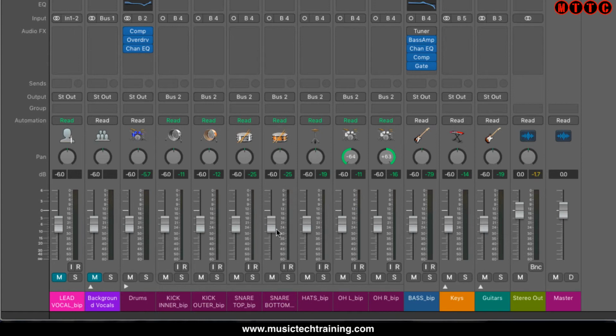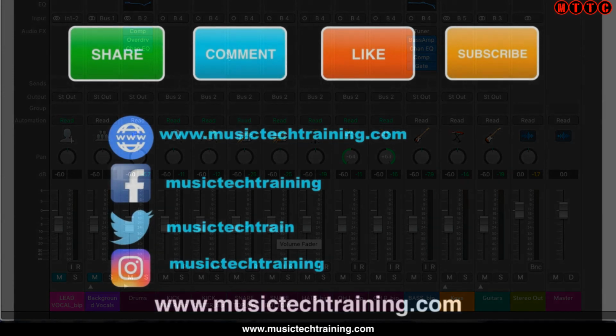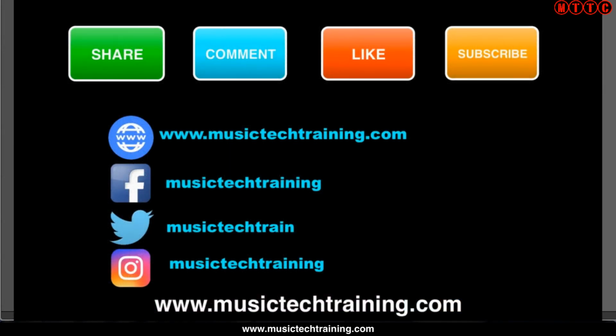Then, of course, taking into account you're going to be applying effects and processing to individual parts. That's all going to add to the overall level output. So just keep that in mind. It's really important to watch your levels, especially when you're working in a big project like this.